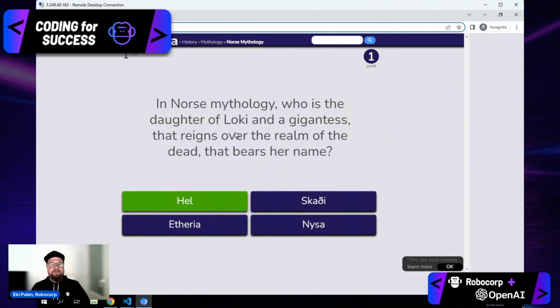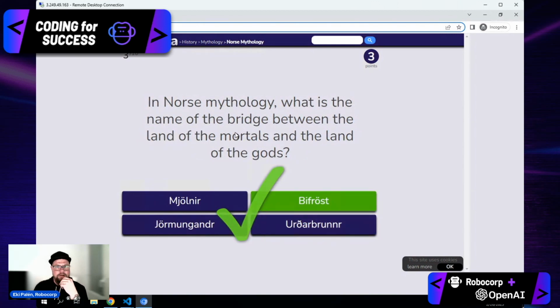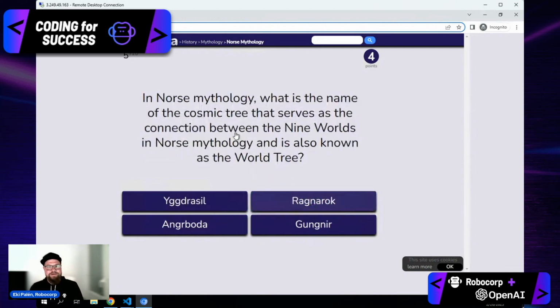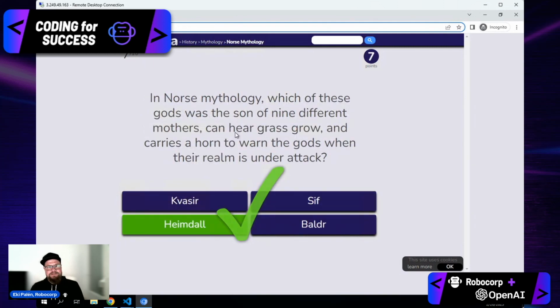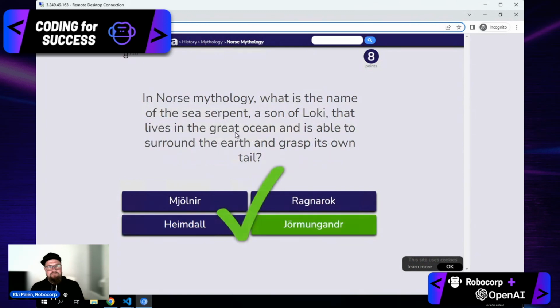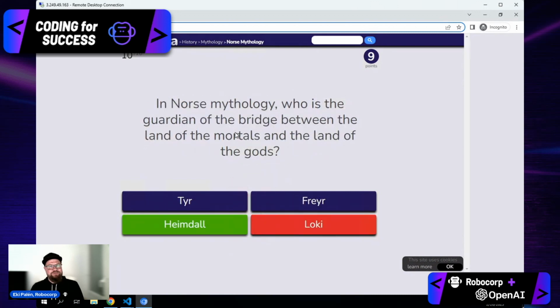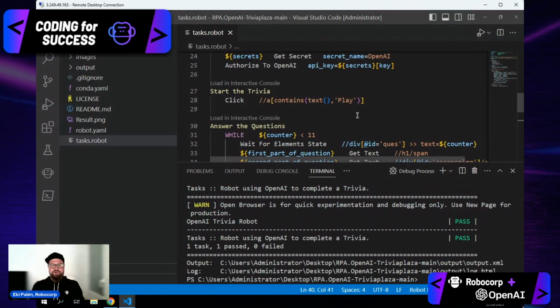Oh, I didn't have time to read that one. Or neither that one. Quite impressive. 6 out of 10. 7. Oh, 1 went wrong, but 9 out of 10. A minus, very good. I wouldn't get 9 out of 10 on this one.